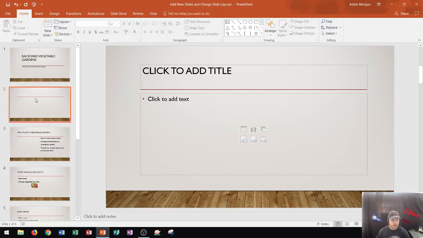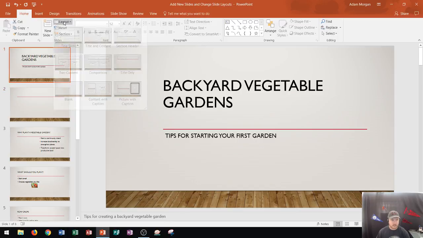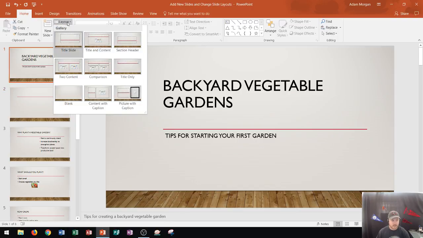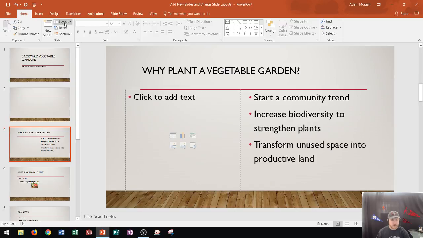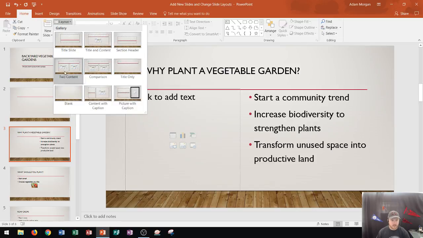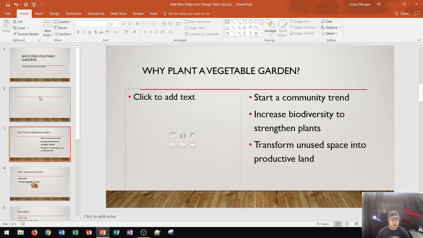Okay, well, what if I wanted to insert a new slide with my own particular type of layout? For instance, this first slide here, you can see by the layout, is a title slide. This one down here is a two content slide. Well, what if I wanted to insert another two content slide?